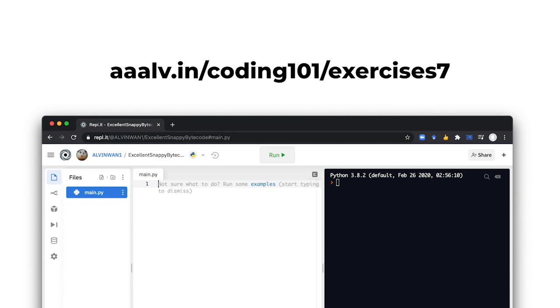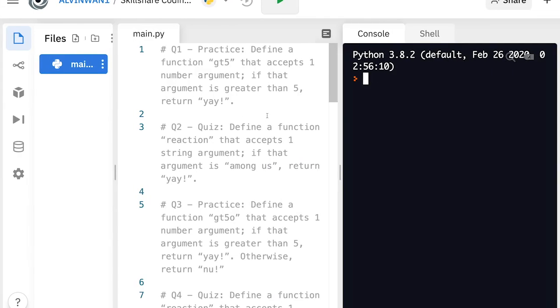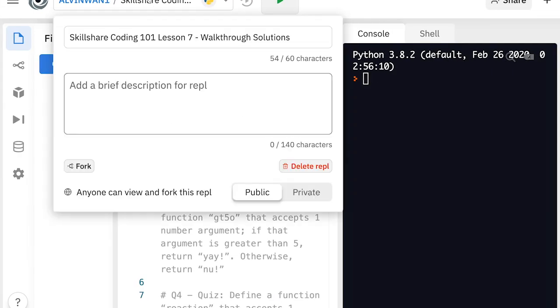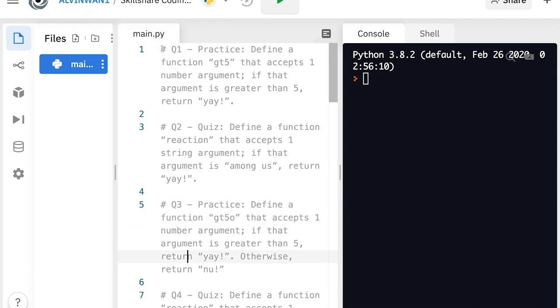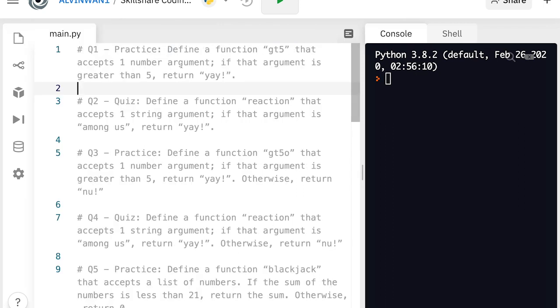Let's hop right in. Navigate to alvin/coding101/exercises7. You'll then be greeted with a page like this one. Go ahead and click on the top left and click on Fork. You'll then have an editable REPL.it just like this one. Start with question 1. Practice.